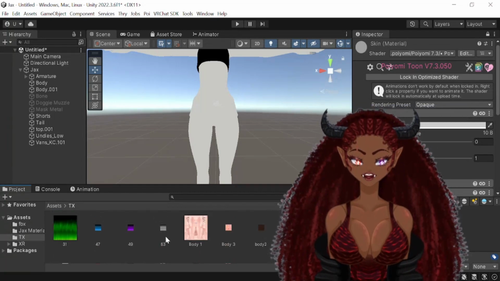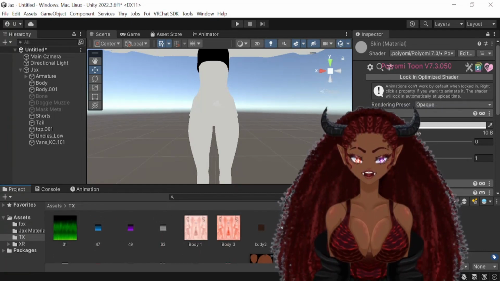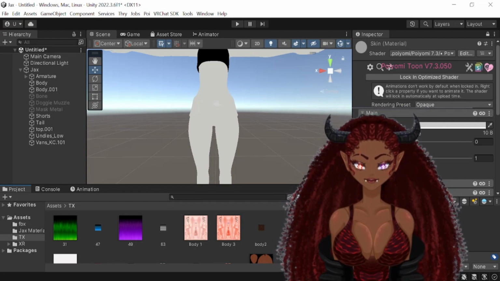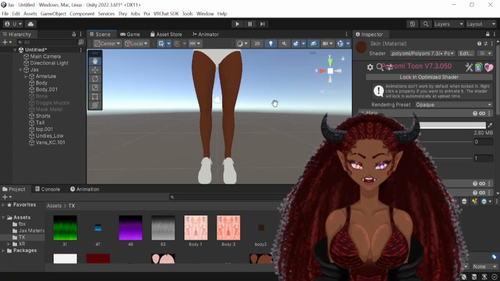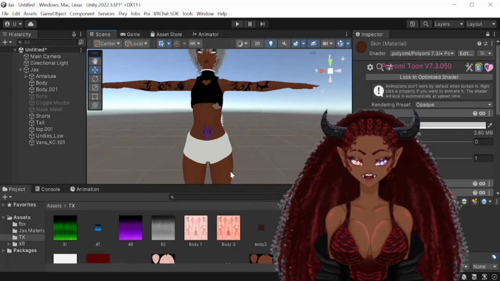I don't know why they're all little like that. That's weird. Oh, there it goes. It's actually loading up. So this body is this one. You click that, and it'll automatically do that.